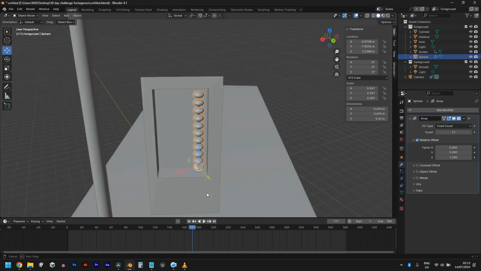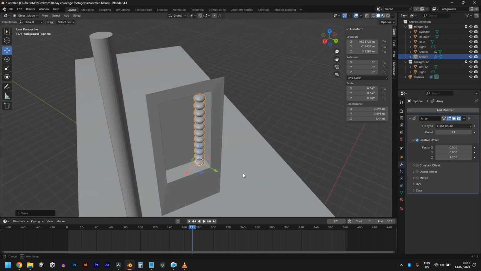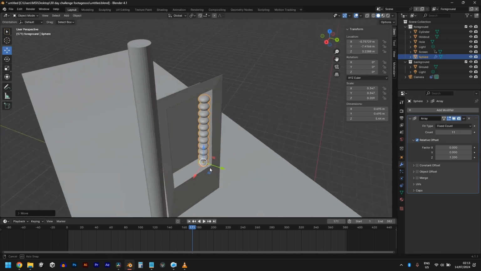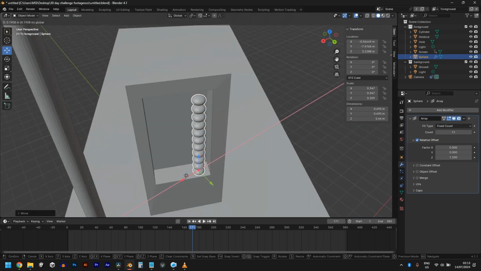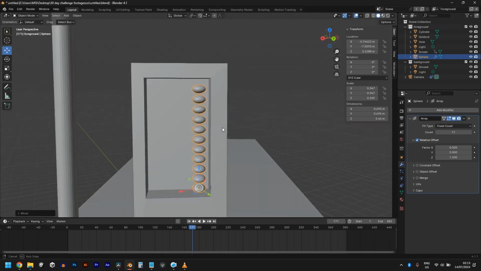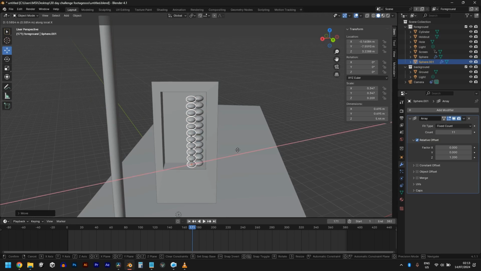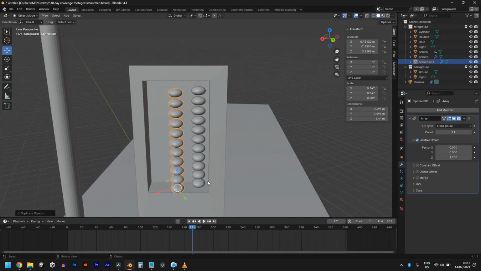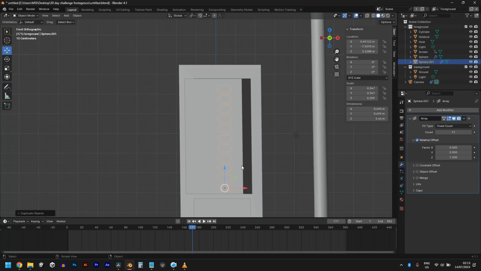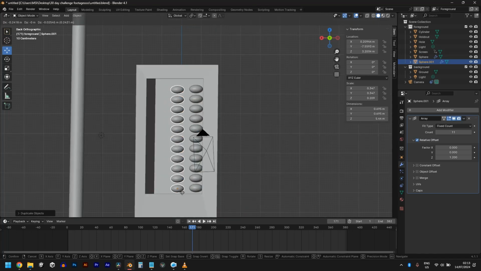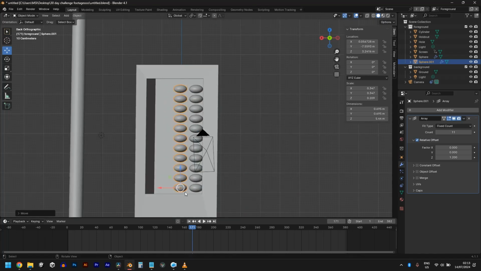Then let's bring this out a bit. It's intersecting with the wall. We do not want that. Rigid body goes crazy sometimes. So shift D and move it out here. Just move it here, close to it.